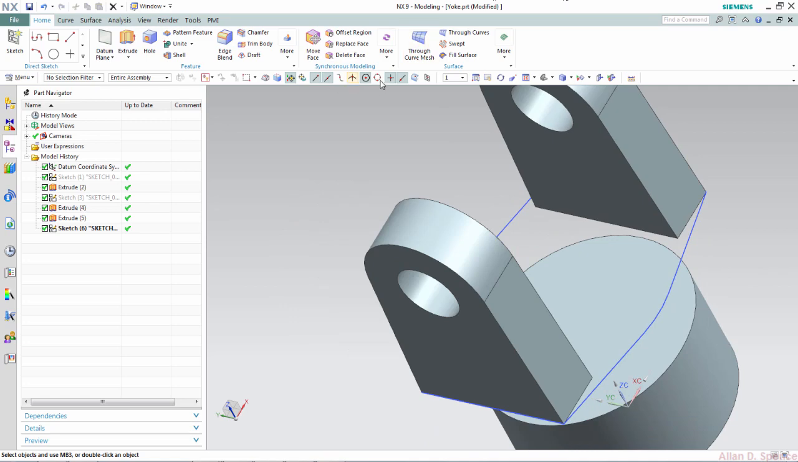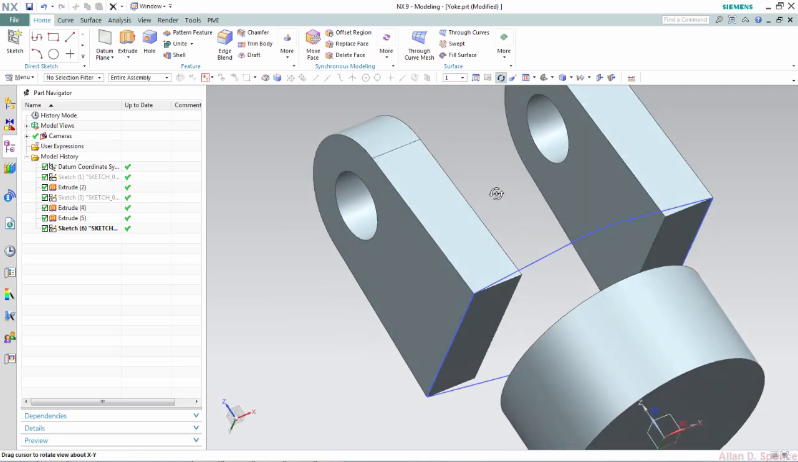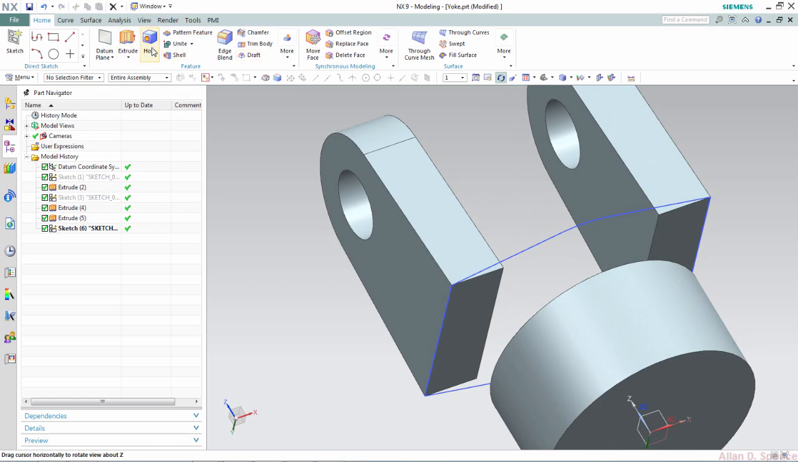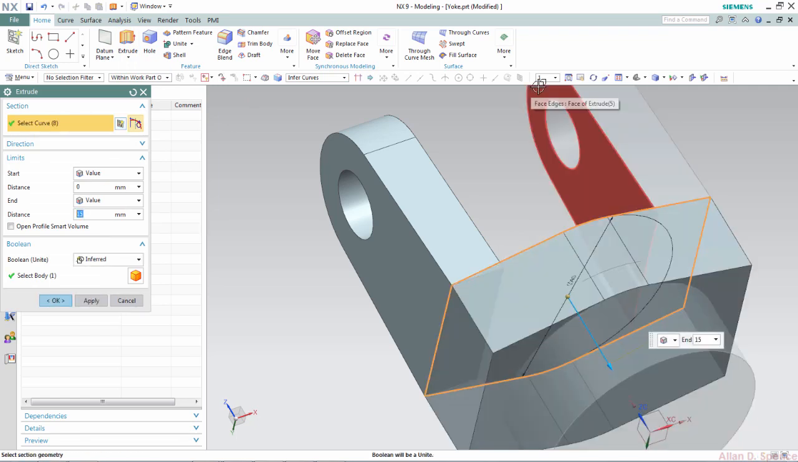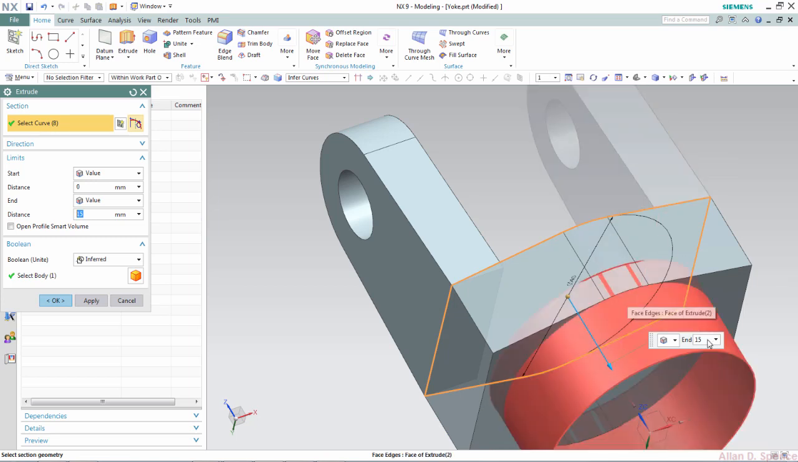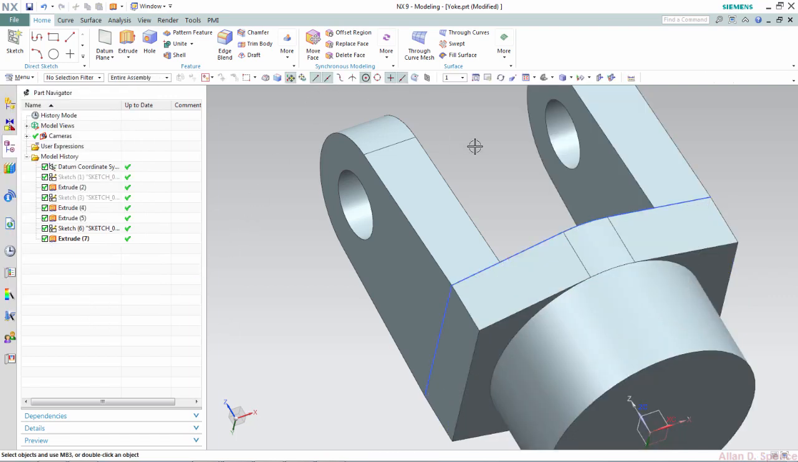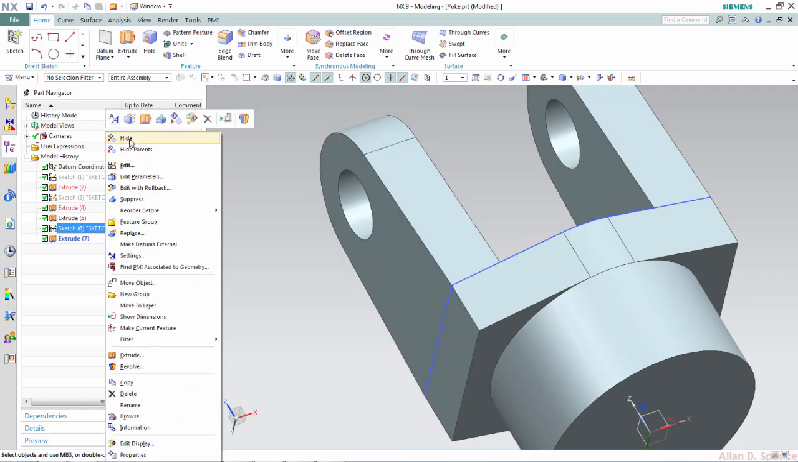So let's rotate over again and have a look at what's happening. We need to do an extrude, and this is the sketch. The distance we want to go is actually 10. So we could either go to this face, or we'll just type in the 10 here. And we're going to get a unite by default. And we can just hide the visibility of that sketch.